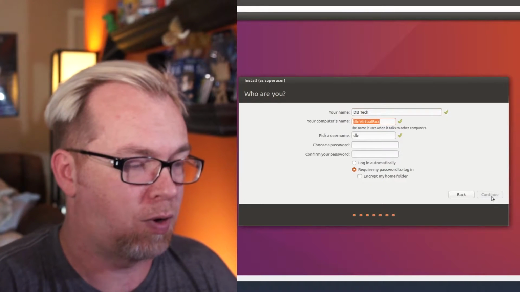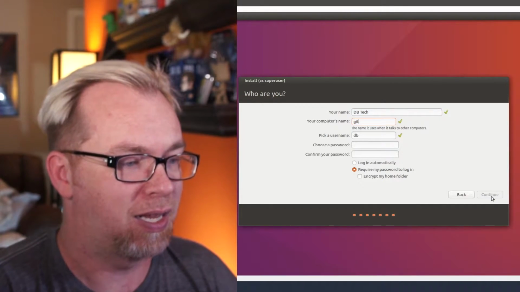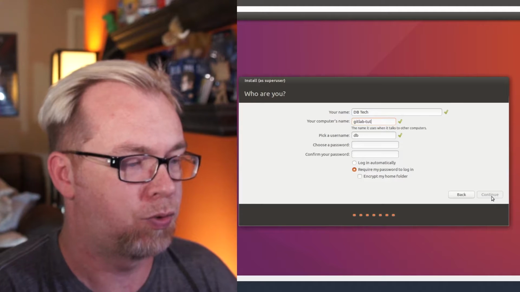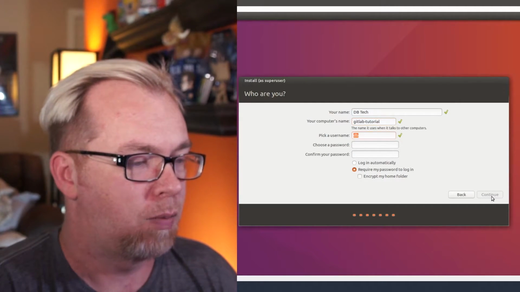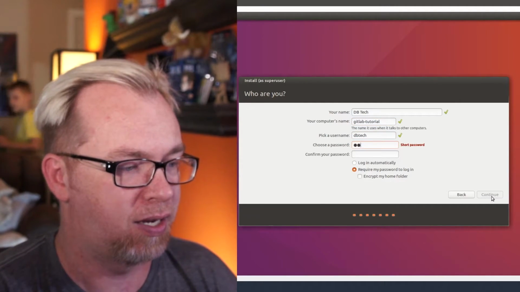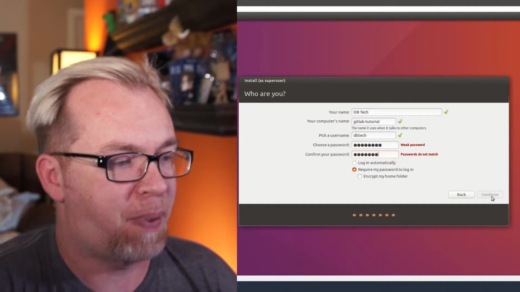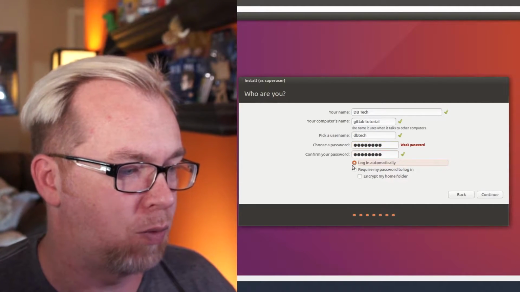The computer's name, we'll call this Gitlab tutorial. We'll call this DB Tech, and then we'll say password on all of those, and we'll say login automatically. Now, make this password whatever you want to make it. I just do password for these because nobody gets on my computer. I don't make them accessible to the outside world. This is just for tutorial's sake.